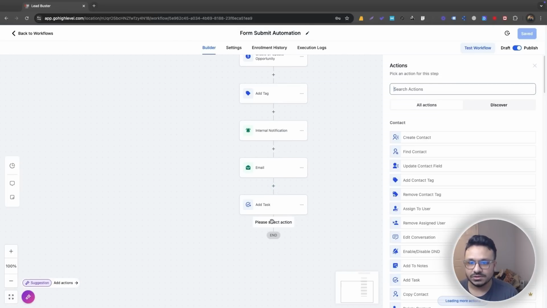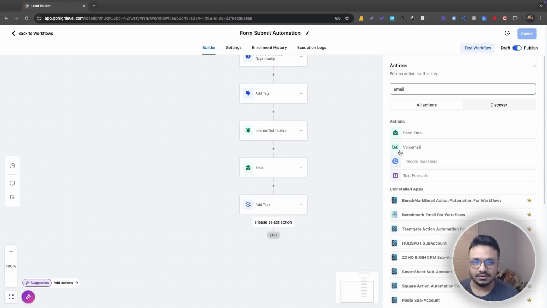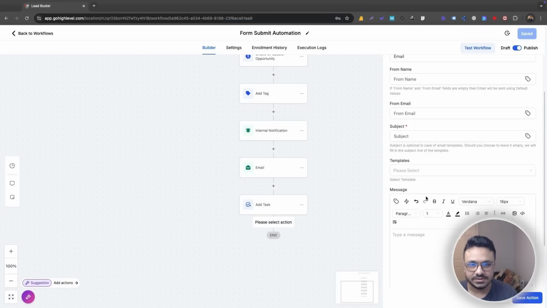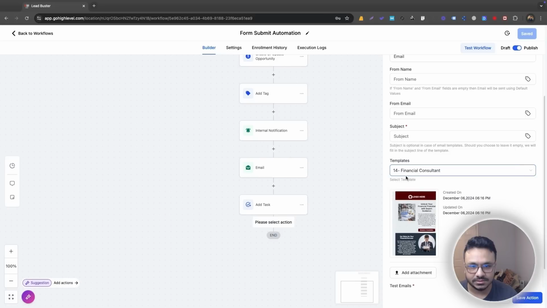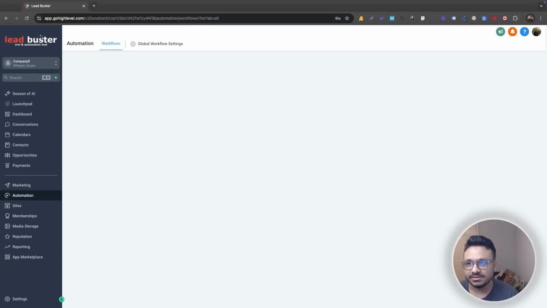So I would just need to add an email here, and then here I could select that template. So it's the same template that I just created. That kind of stuff can be easily done using the email template builder.